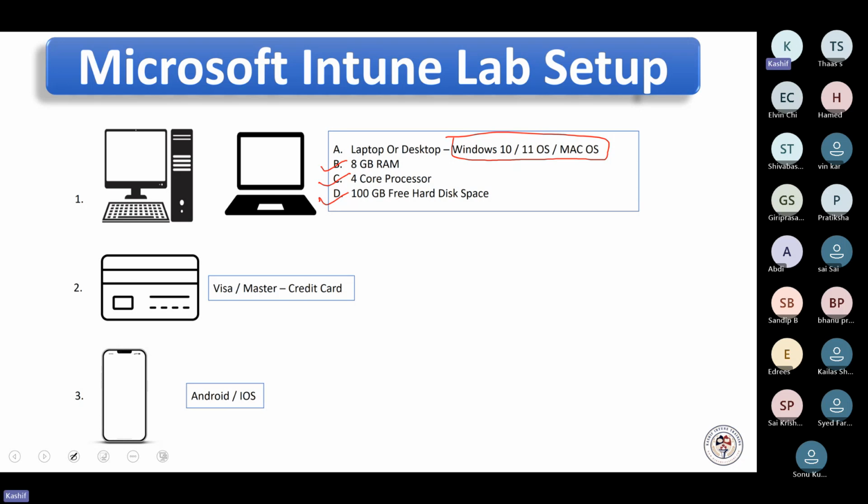Okay, you need to have a credit card or debit card for the Intune subscription, because the Intune subscription is only available for those who have a credit card or debit card. And you need an Android or iOS mobile phone. So these are the requirements for you to do the lab setup on your computer.